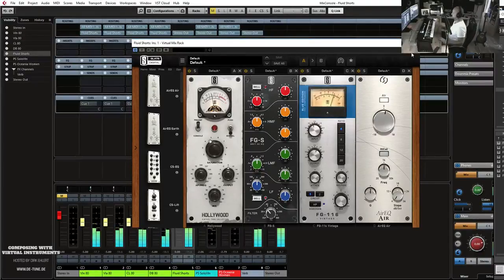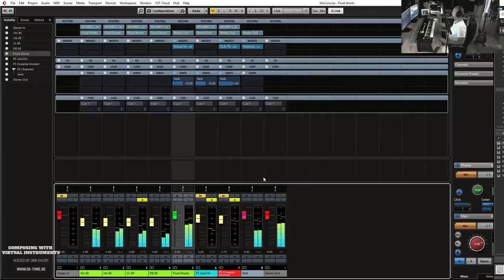Just add a little bit of shine on top. So bring back the solo violin and the choir.